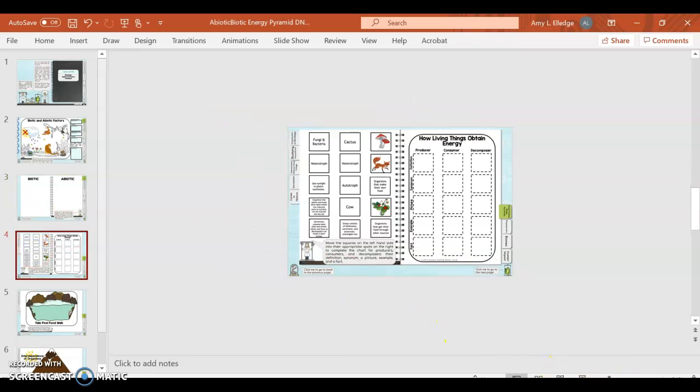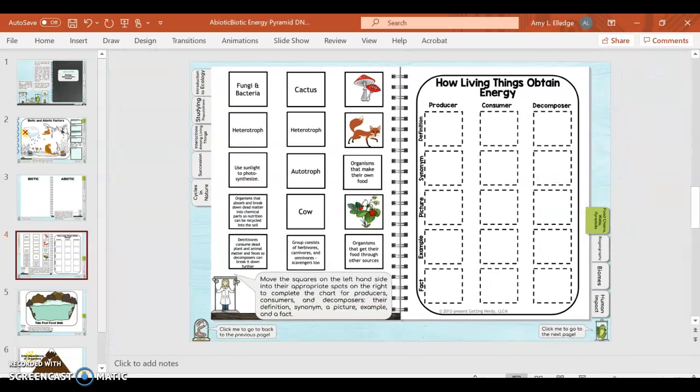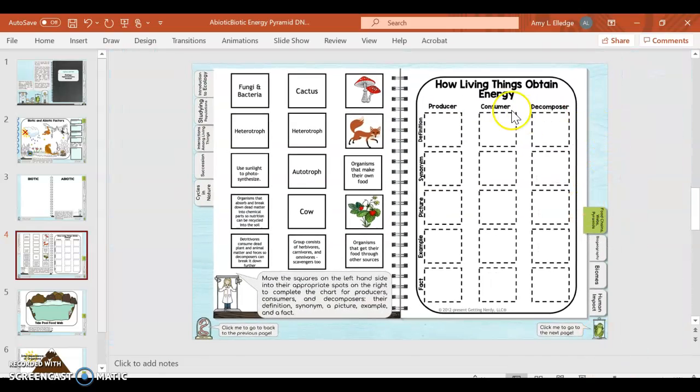Okay, then you're going to have to zoom back in to be able to see the writing here, not too big. And we're going to put different things in here, like what is a producer, what the definition of a producer is, a synonym for a producer. So another name for a producer, for example, is an autotroph. All right, a picture of a producer, an example in words of a producer, and then a fact about producers. So you're just going to take these squares and organize them.